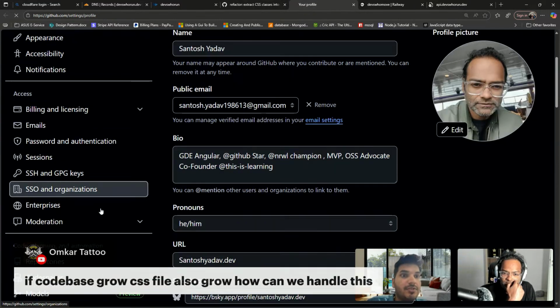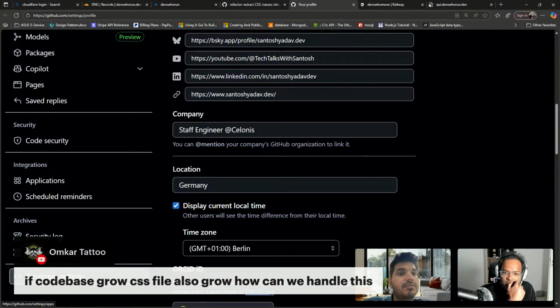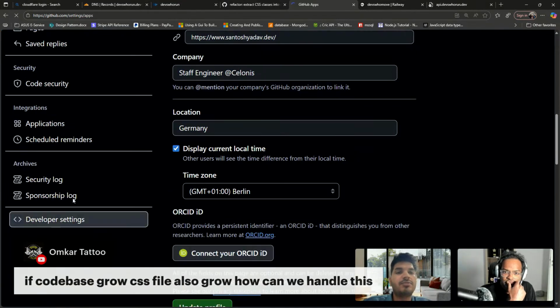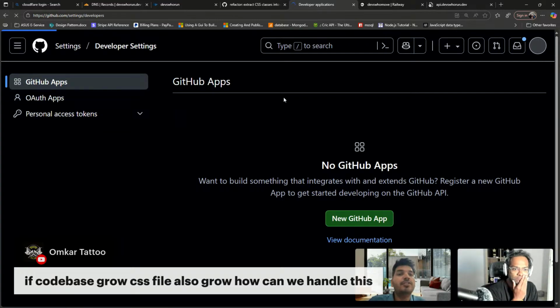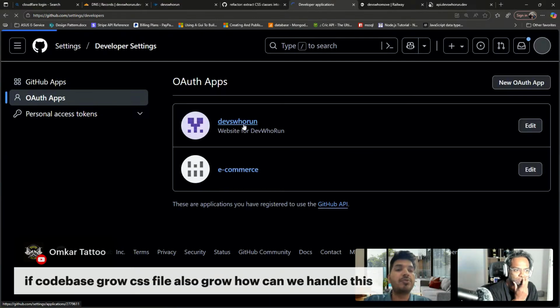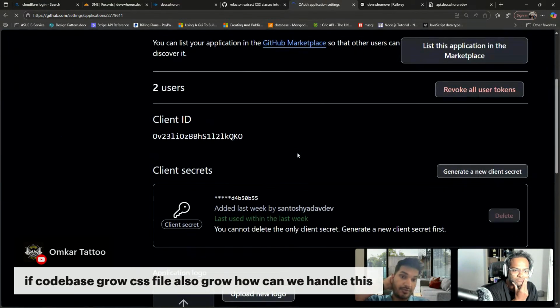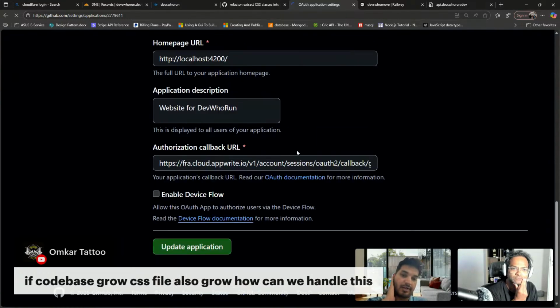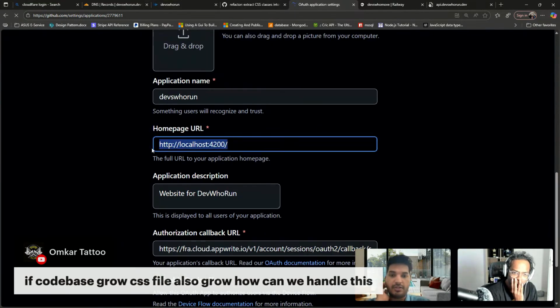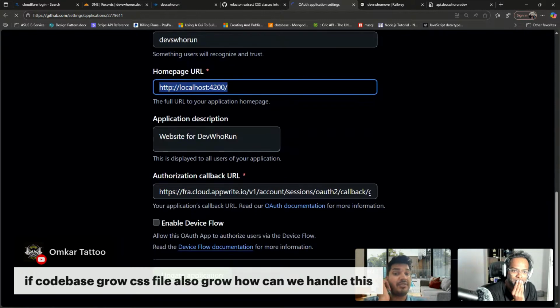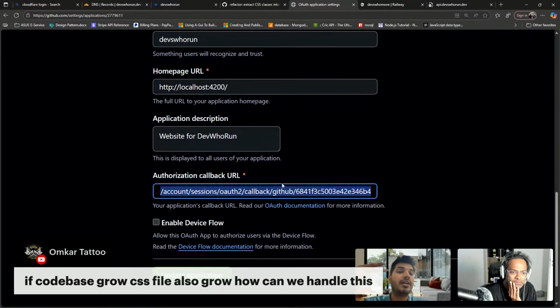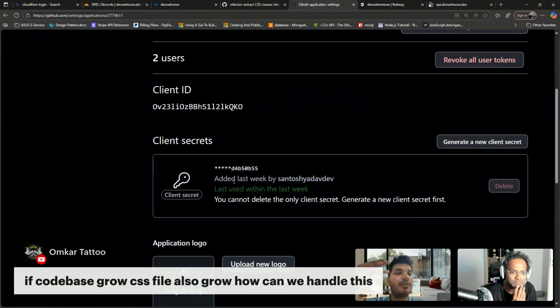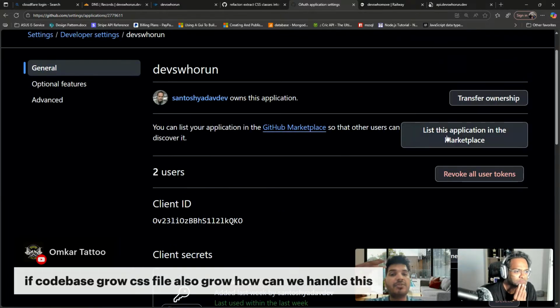Right. So if a code base grows, the CSS file also grows. How can we handle this? I would say you still have to split those into separate files. For example, what we are doing in my current org is we maintain variable-based CSS. We have our own variable file created, our layout file created, and our generic files created, which will be used across.